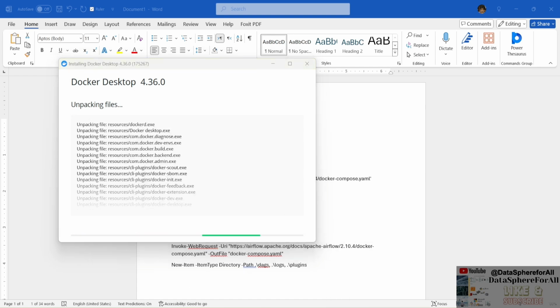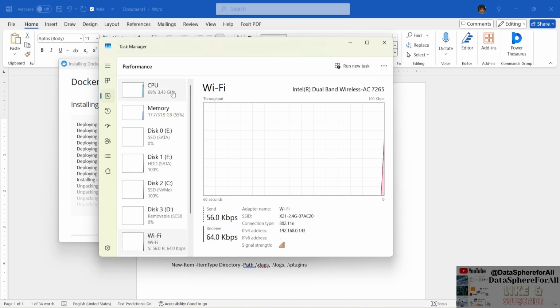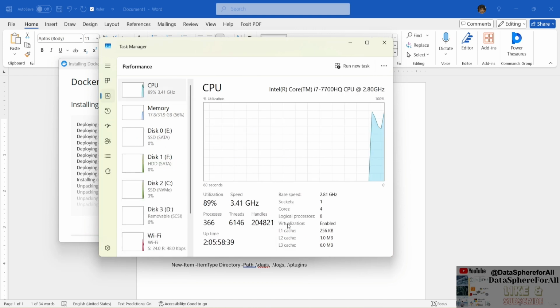One other thing, before installing Docker, go into the Task Manager and inside your processor, see that virtualization should be enabled. For me it is enabled, but if it's disabled by default, then you can go inside your BIOS and enable it from there.